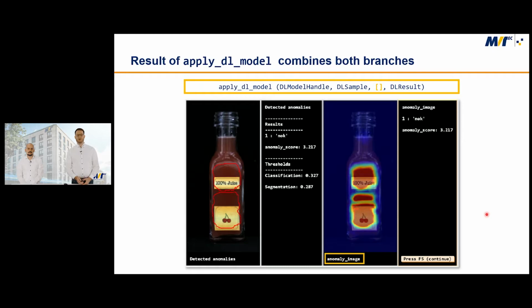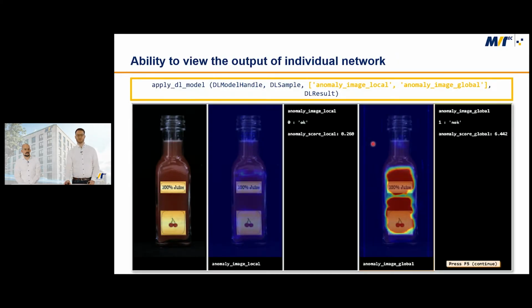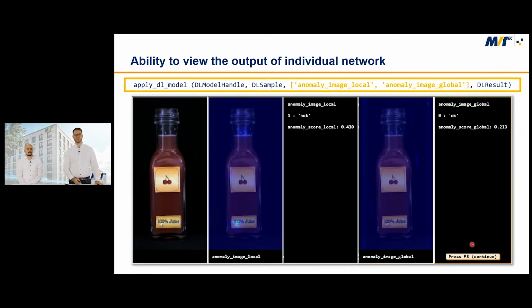And now it's also interesting that you can check out each network's response individually. So you could check out, for example, the local anomaly image, so from the local subnetwork, and there you could see this is a logical anomaly, the position of the labels. The local network would define this as okay. It doesn't detect anything that is a structural anomaly here and is fine with this image. But the global network reacts very strongly here to this incorrect label position and defines this as not okay. And then the combination of both, this image is of course not okay.